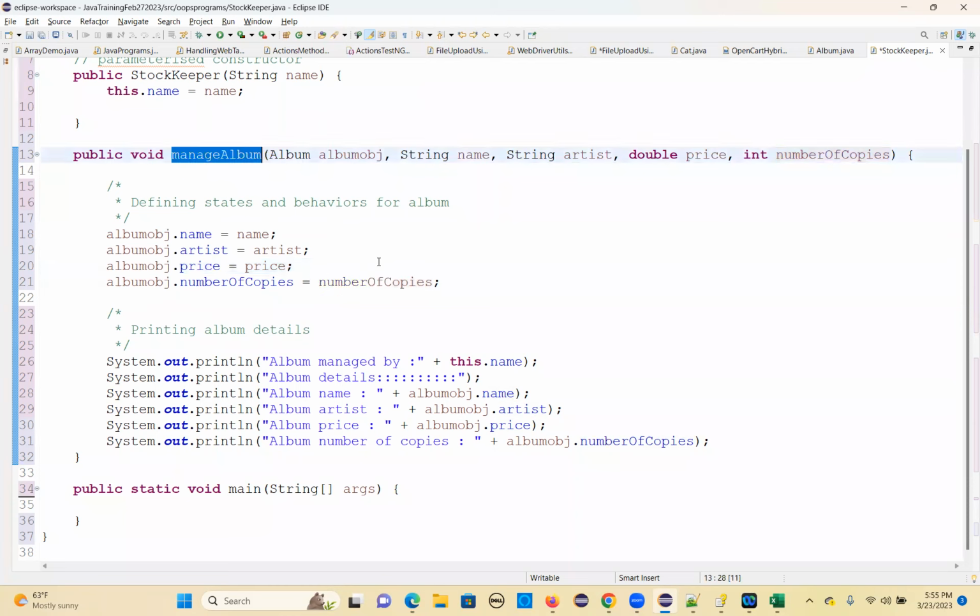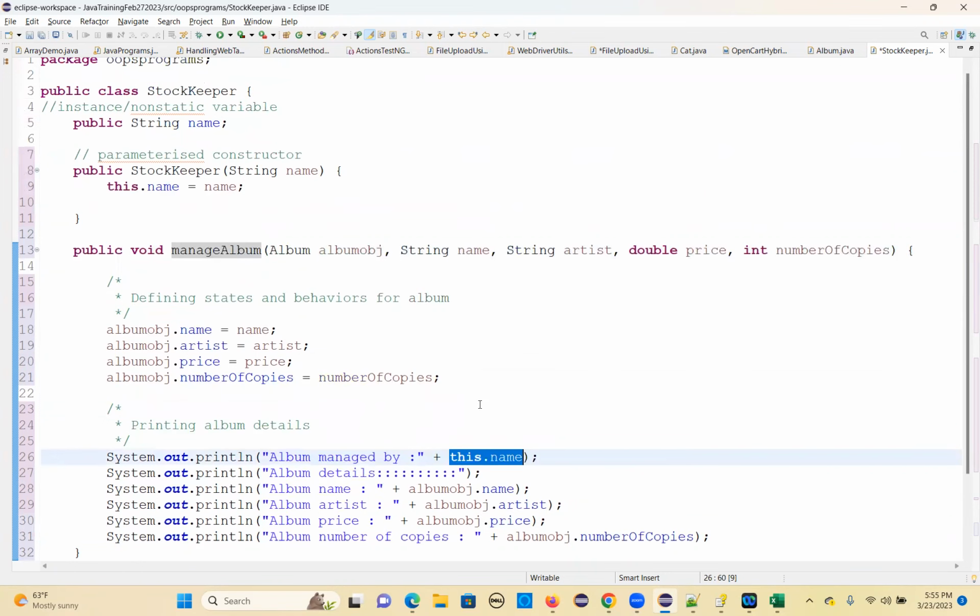So that is the manage album method. And I want to print these details. How can you print them? See, album managed by this dot name. This dot name means which name? Current class. What is the current class? Stock keeper. So that is an instance variable, name. So how am I calling that instance variable name? This dot name.